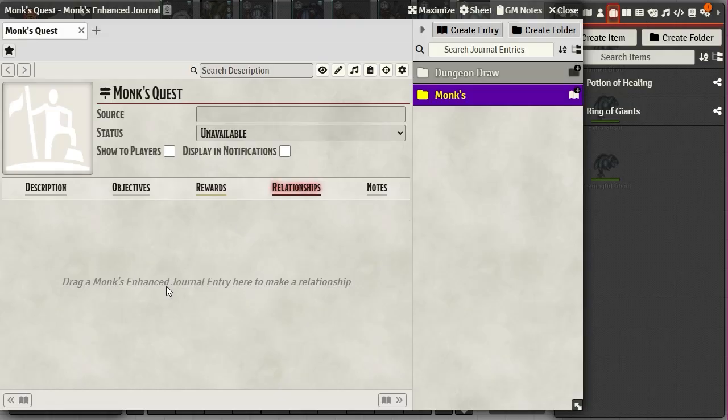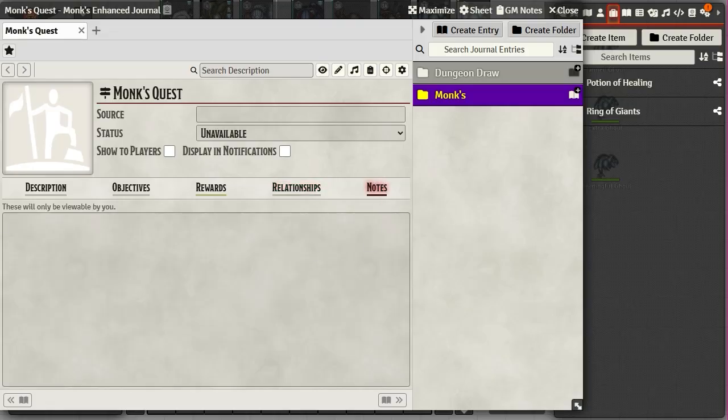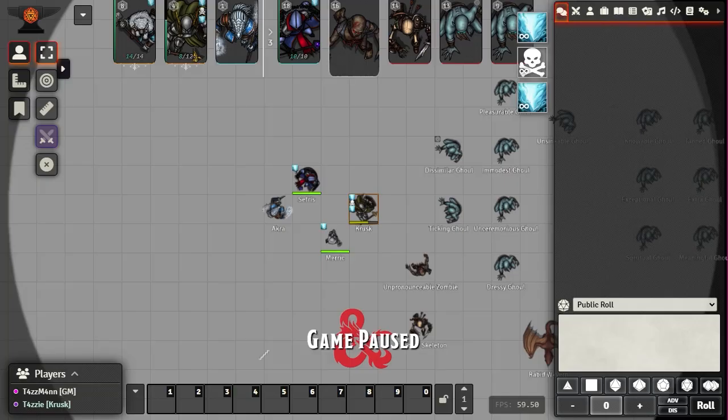You can also set up relationships. Now, this is different, where you can actually have the relationships for the entry. And then, of course, you have your notes that are only viewable by you. So players don't actually see these. Like I said, I haven't used this one a lot.